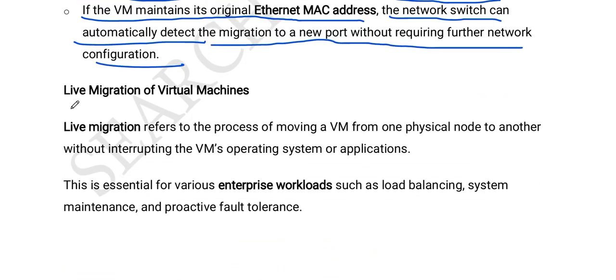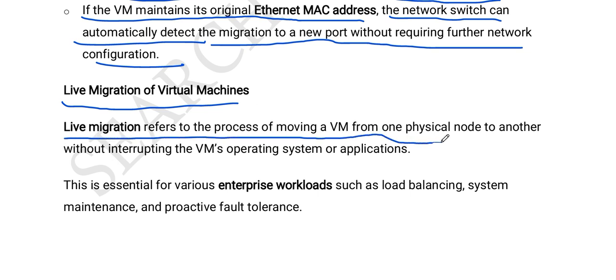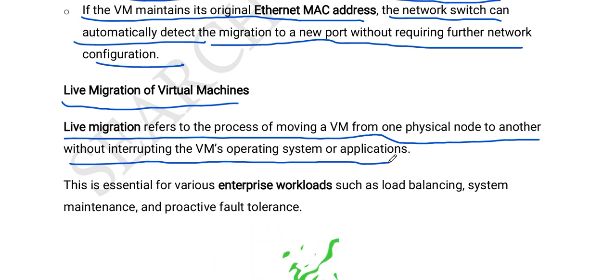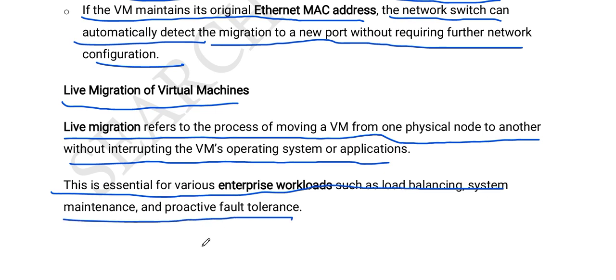Next is live migration of virtual machines. Live migration refers to the process of moving a virtual machine from one physical node to another without interrupting the virtual machine's operating system or applications. This is essential for various enterprise workloads such as load balancing, system maintenance, and proactive fault tolerance.